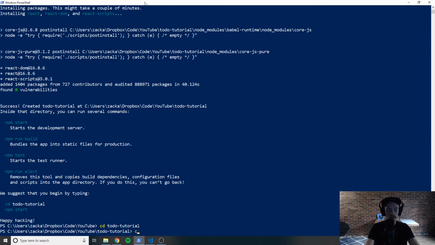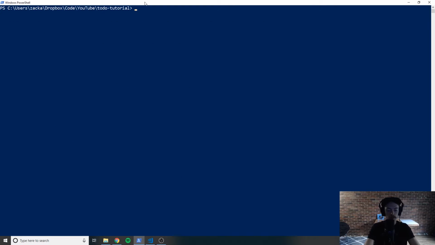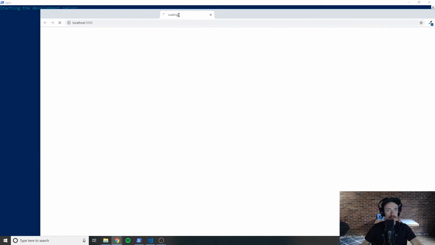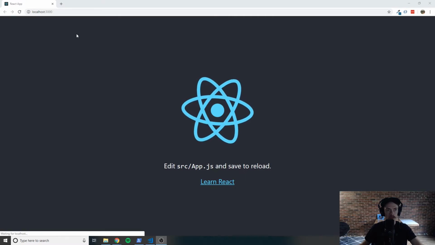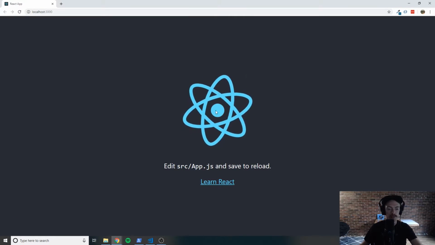So now that we're in there, I'm going to clear my console, and I'm going to type in npm start, which is going to start a server up with the app. So give that just a second, and then this window will pop up. All right, and you can see that our app is now working.